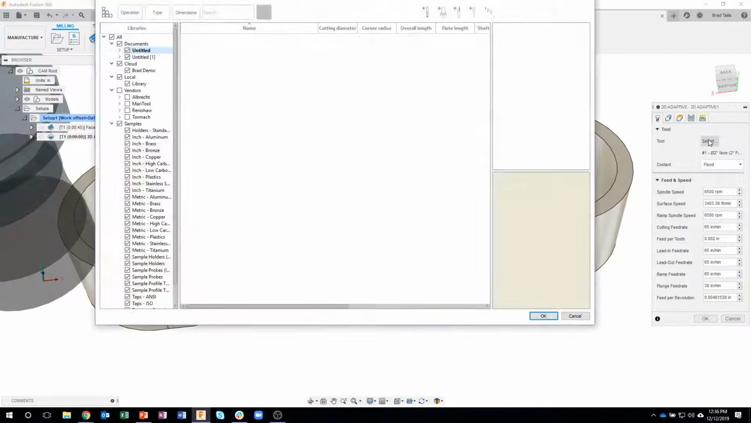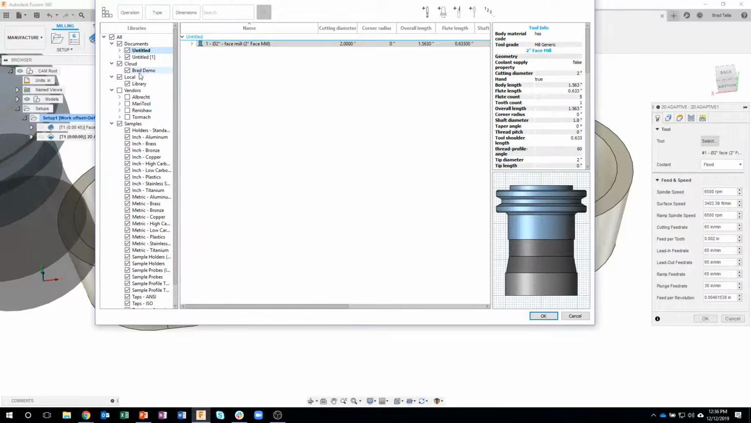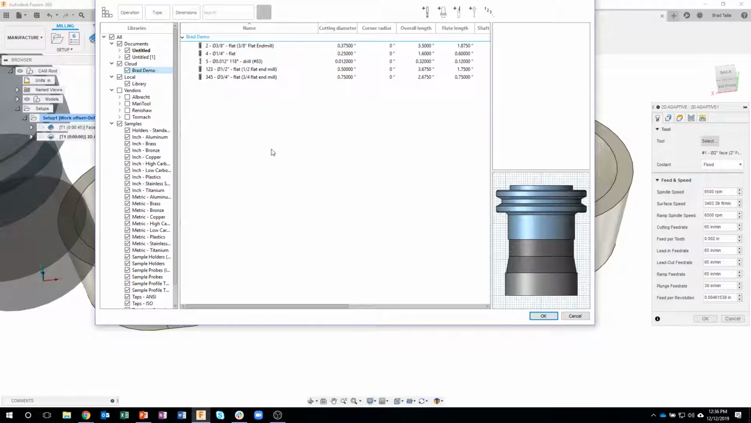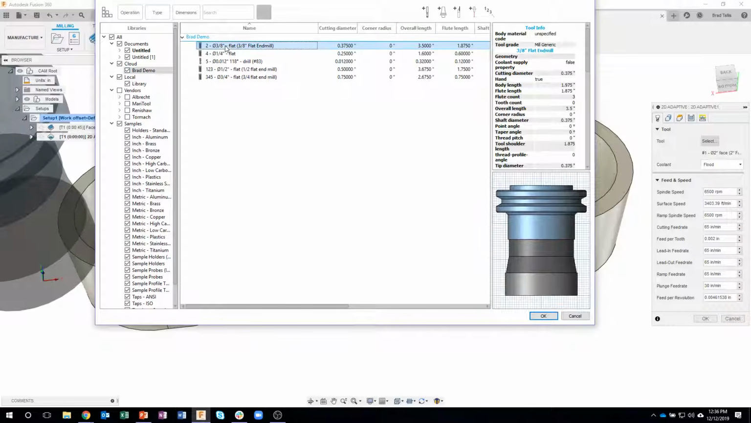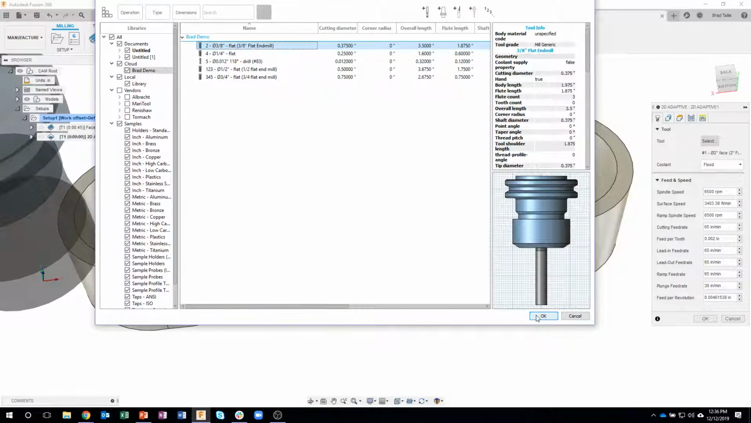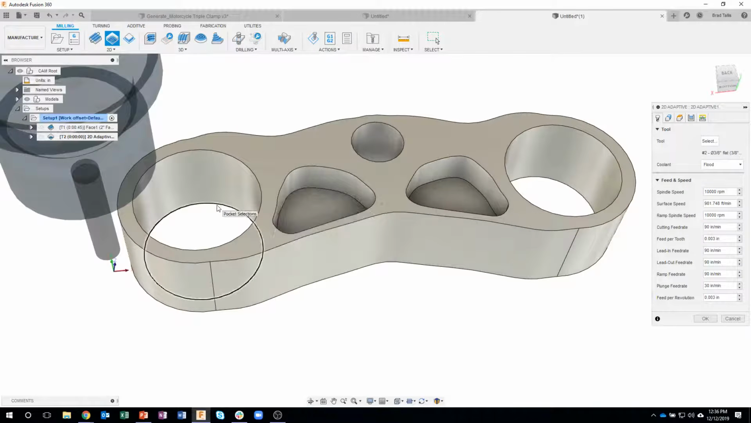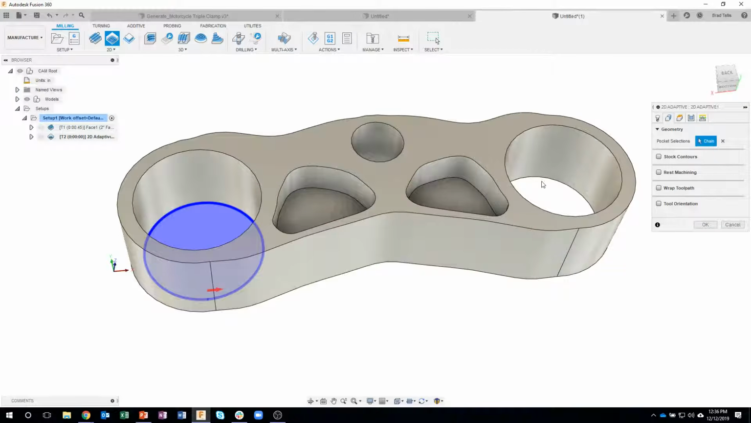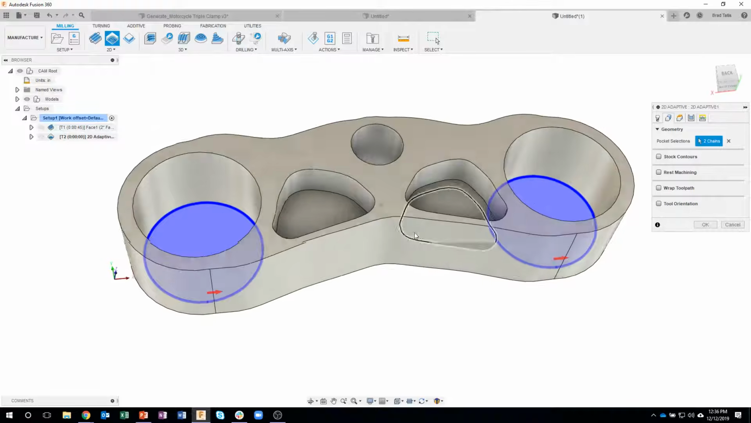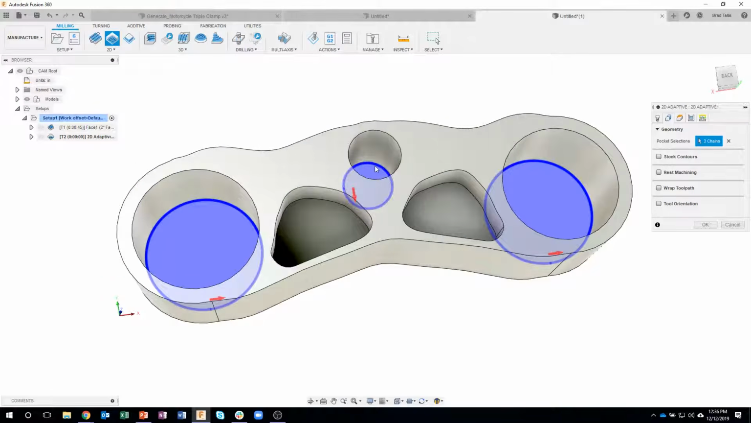Let me go into my tool. Let's use maybe a 3/8 flat. Let's go ahead and use that guy. And then I can specify which region. So I'm going to select that region, and this region right here. I'm just going to go ahead and say OK.